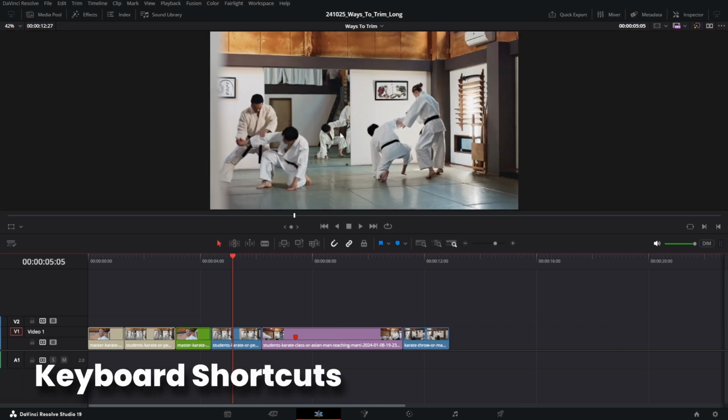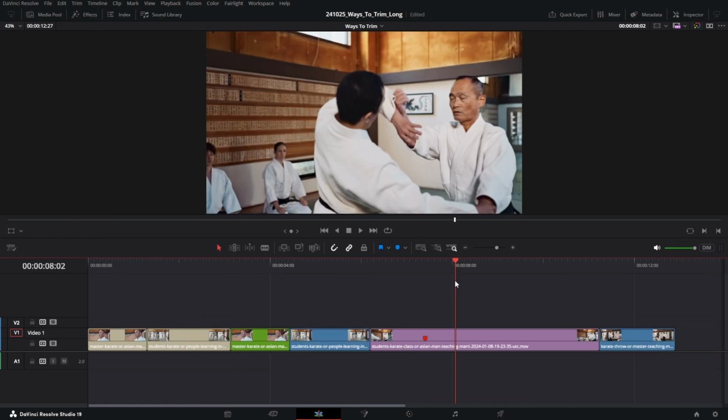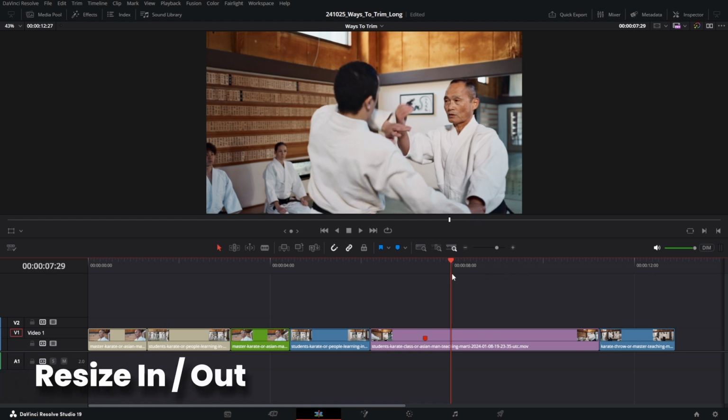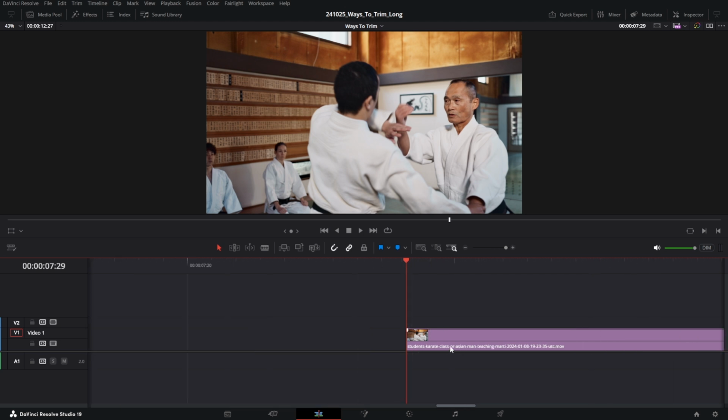Looking at the shortcuts under the trim section of the menu, we have a lot of options, but I'll focus on trim start, trim end, extend edit, resize, ripple, and roll. Adjusting clips with shortcuts is based on where your playhead is. So let's say I want to resize the beginning of this clip. I put the playhead where I want it to start and then hit Resize In to adjust the clip to exactly where the playhead is.